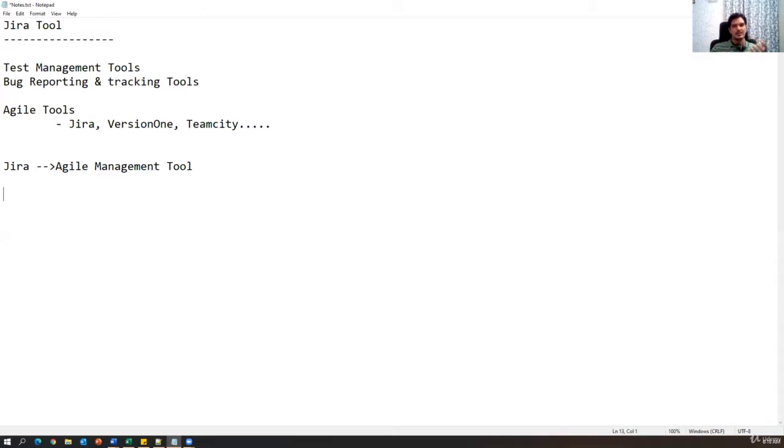Once a story is defined by the product owner, the story will go through different stages till it is closed. So that is basically called a workflow. That is the agile process, the agile workflow in Jira. And apart from this, we also have test management activities, right? That is a different workflow again.